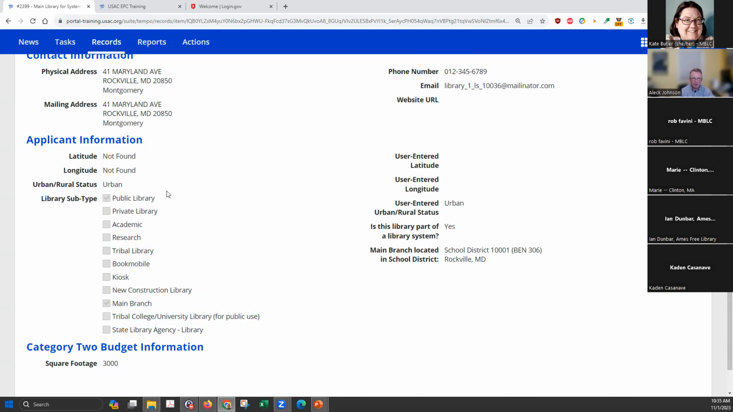The key things, however, to note, first we have our library subtypes, which are these options here. For pretty much every library, you're going to check public library. I'm not quite sure why private library is an option. I don't know of any private libraries really that are part of the E-rate system. Academic libraries are also an option, academic and research, but generally those are not eligible for E-rate. So it's a little bit interesting that they are in the system.